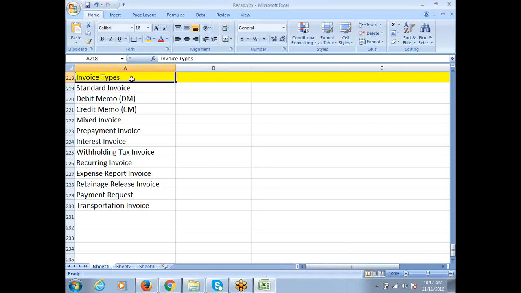Okay. Last session we discussed invoice types, right? We discussed all types and what their purpose is. So we all discussed. Now today we'll talk about payment types. Let's see payment types.